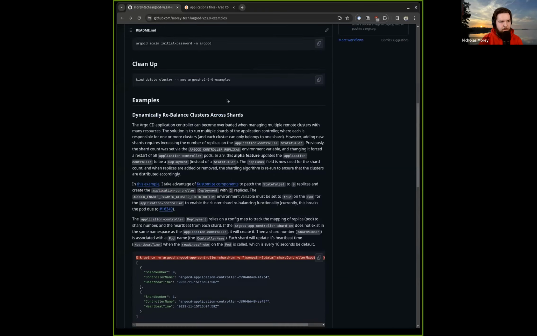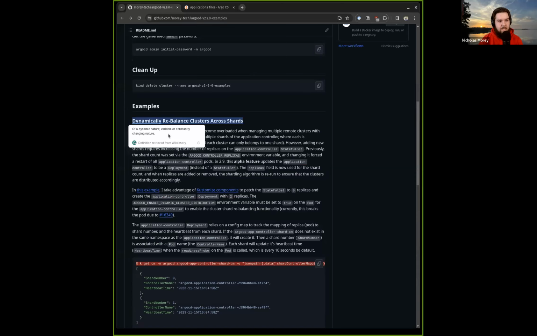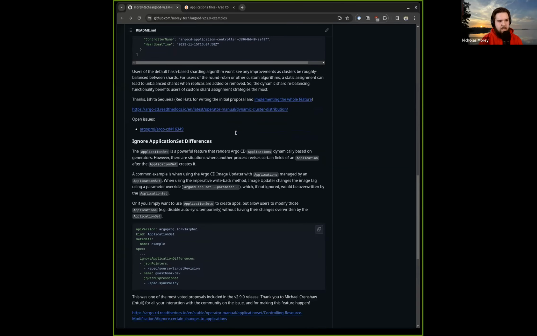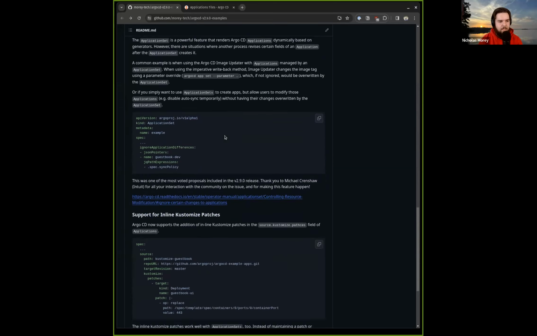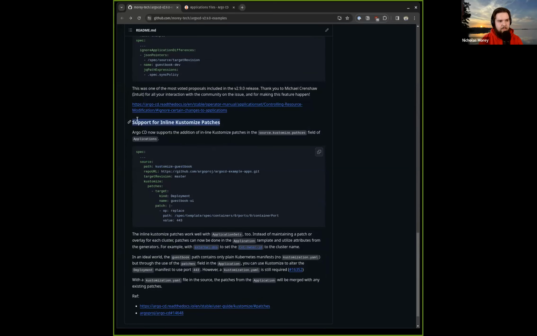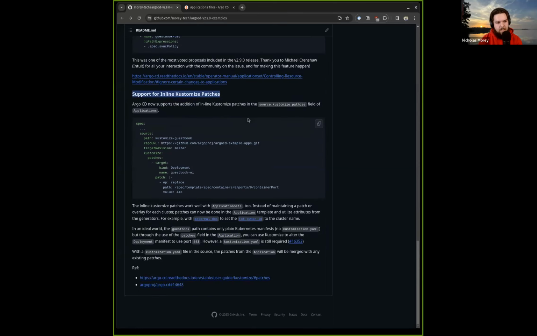And in reverse order, there is the dynamic rebalancing of clusters across application controller shards. There's the ability to ignore differences in application sets, similarly to how you can ignore them in applications. And then there is now support for doing inline customization patches in the application manifest.